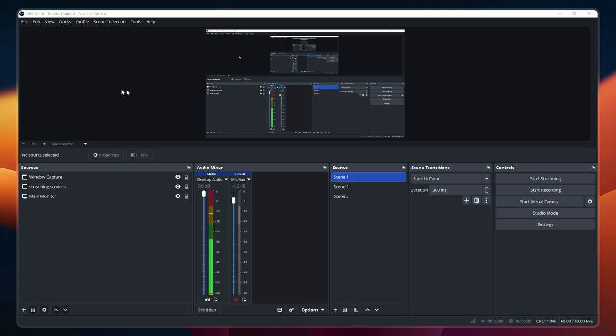Hey everyone, today I'm going to teach you how to set up an OBS game overlay. So let's jump right in. First, open your OBS app on your computer.